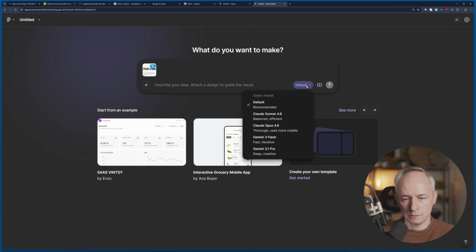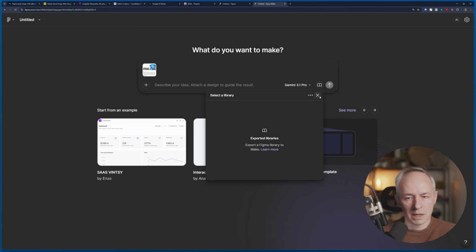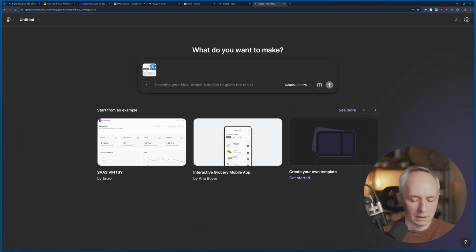What do we have under default? Okay, so we can pick the LLM. This is awesome. So we can pick exactly the same LLM as the Google AI Studio used. So Gemini 3.1 Pro. So we'll do that. The book icon is just the library. We will leave that as is. I don't know, make it. That's gonna be the prompt. I'm not entirely sure what I should put here.